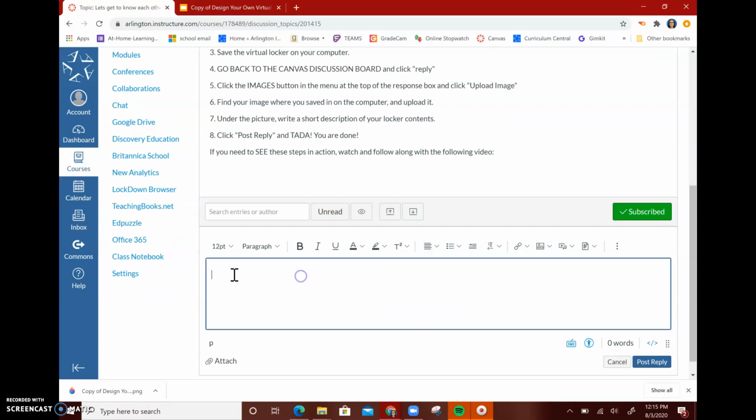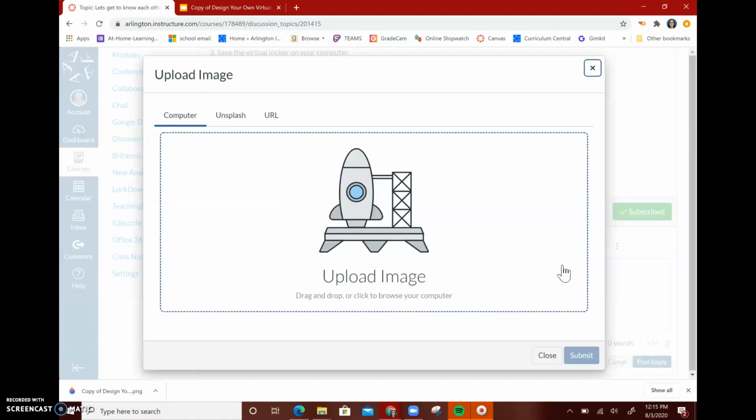What we want to do is we want to actually put this picture into this text box. So you're going to come up here to this second image here, little square, looks like a picture. And when you click it, you'll get a drop-down box, and you are going to click Upload Image. When you click that, this page should pop up.